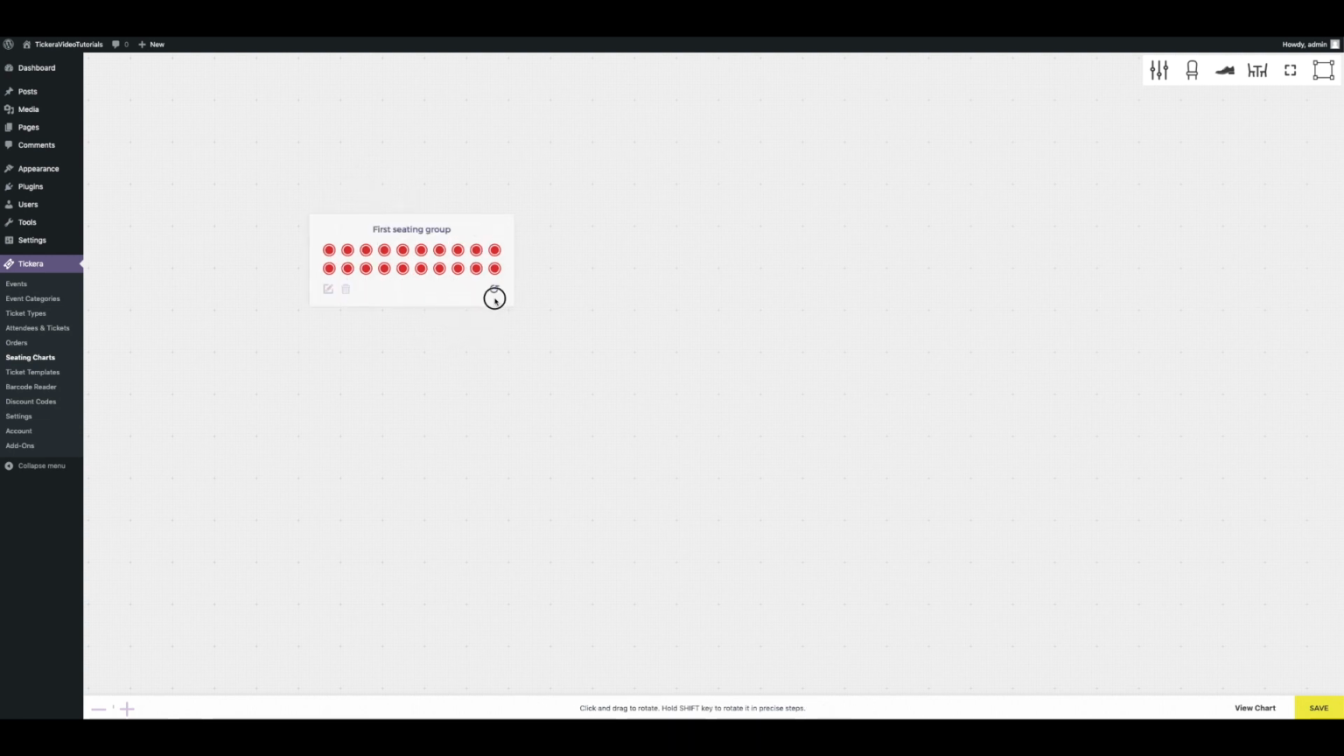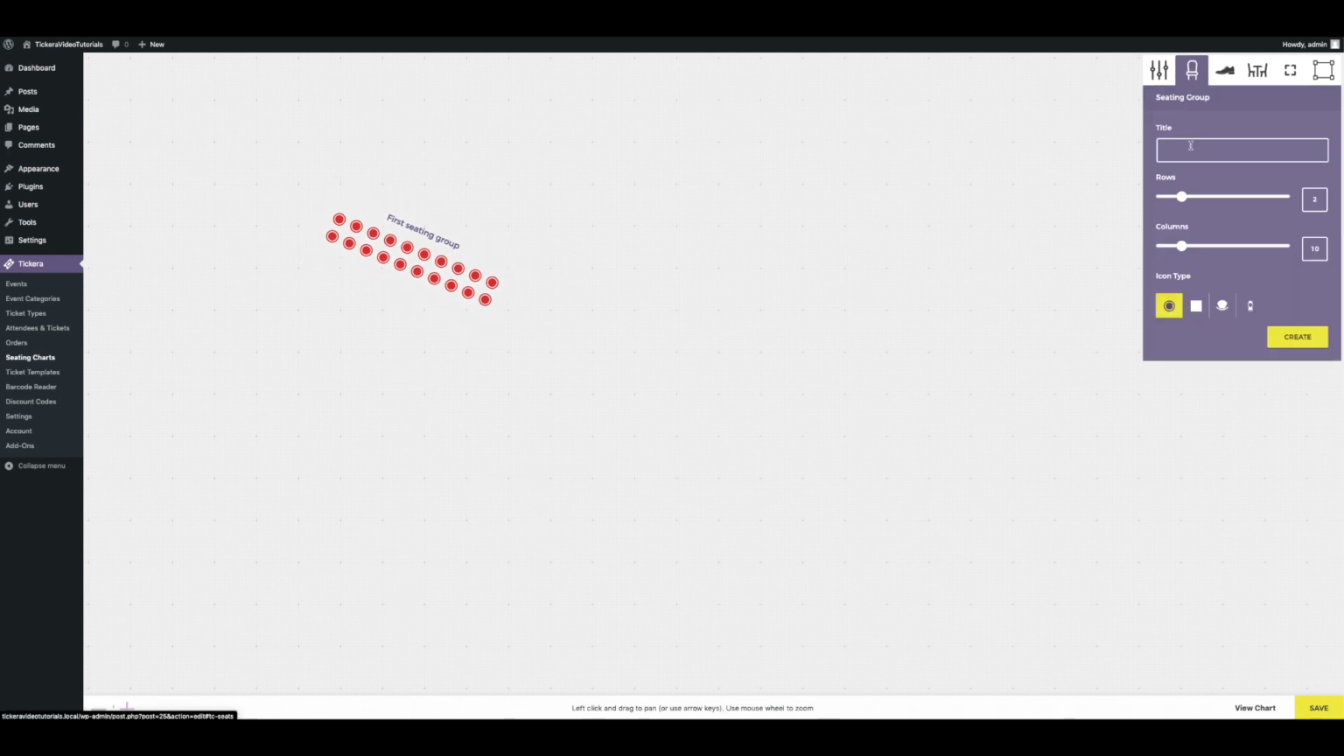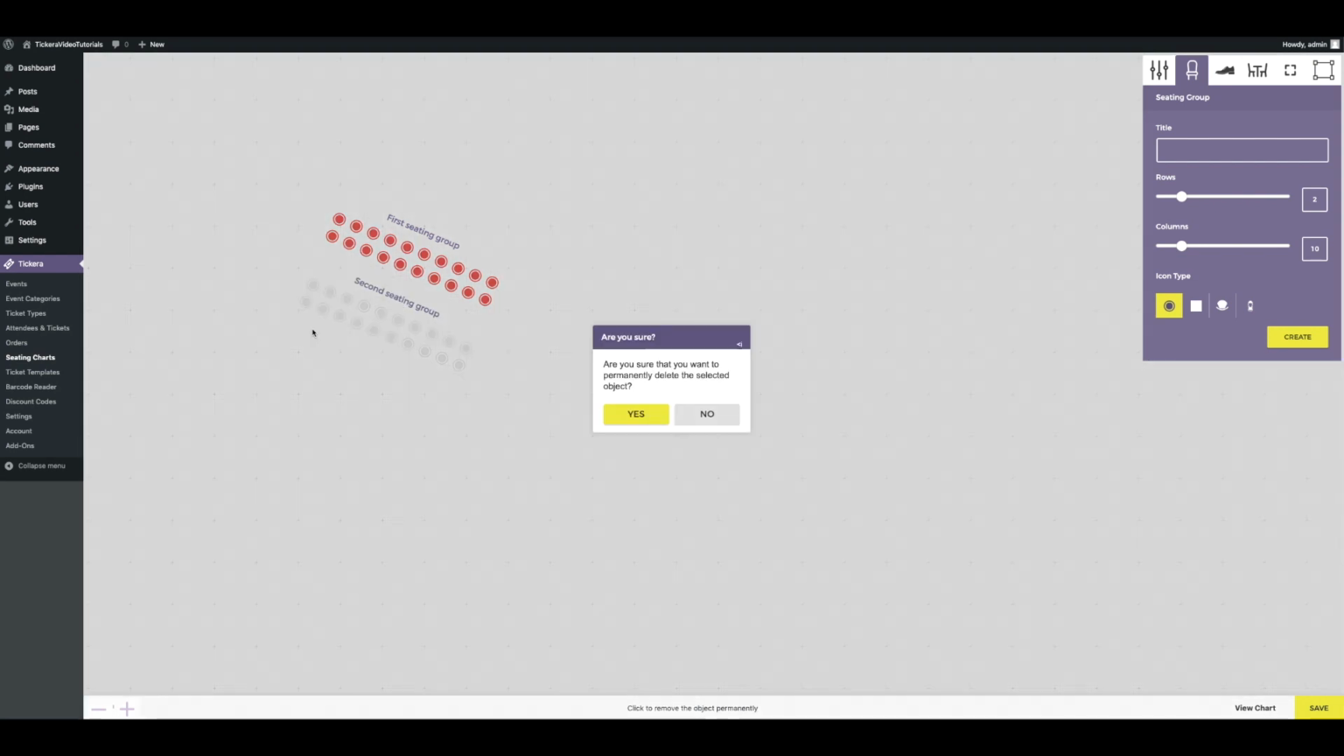Okay, it's particularly useful, for example, if you need to have multiple seating groups. Let's say we have a second seating group here, the same, and you want these to be angled the same way. Simply hold the shift key and start rotating it, and you will have exactly the same angle. Okay, we will delete this now.